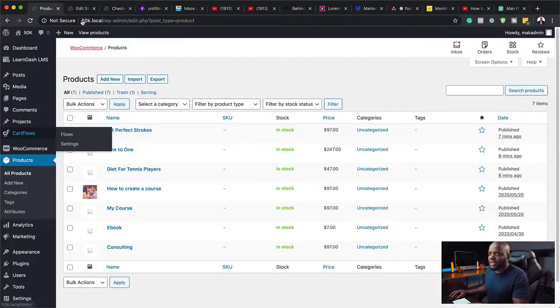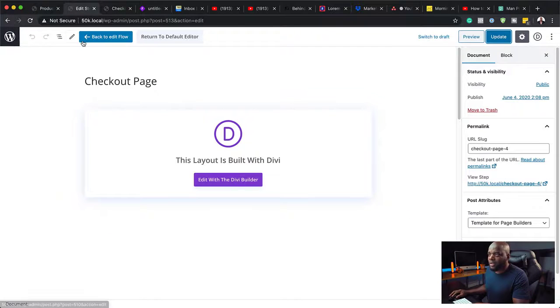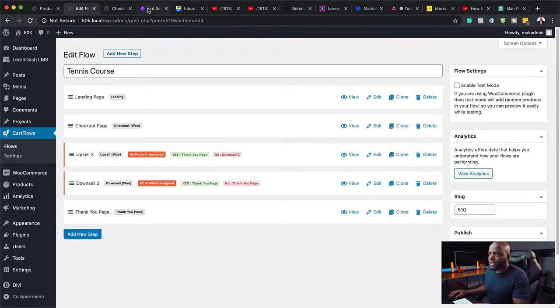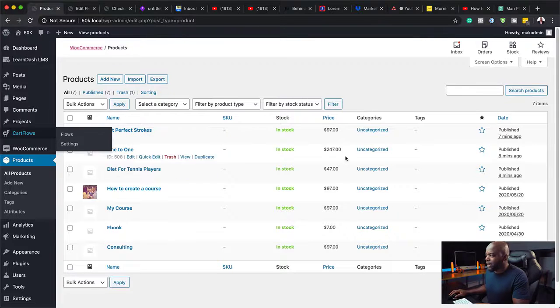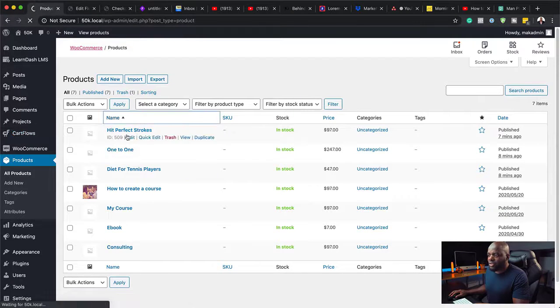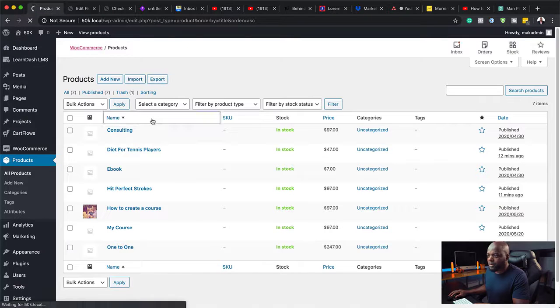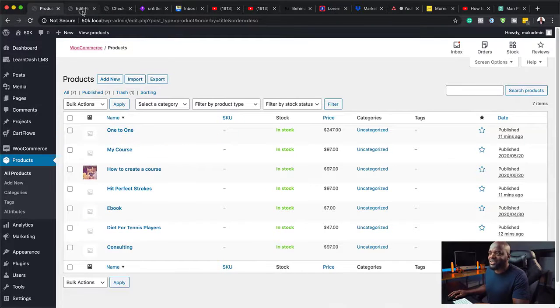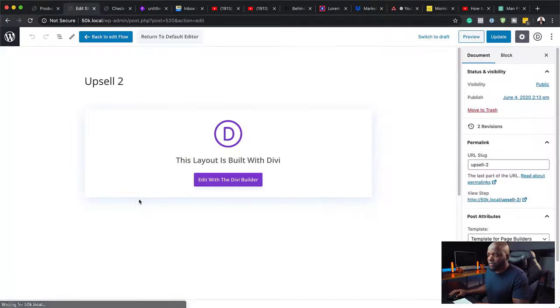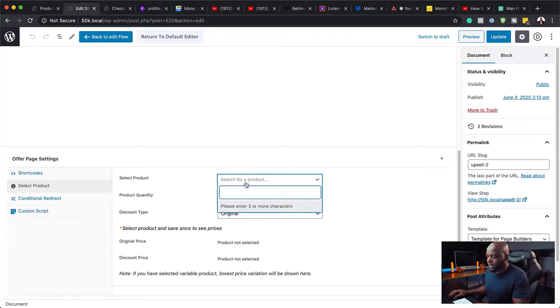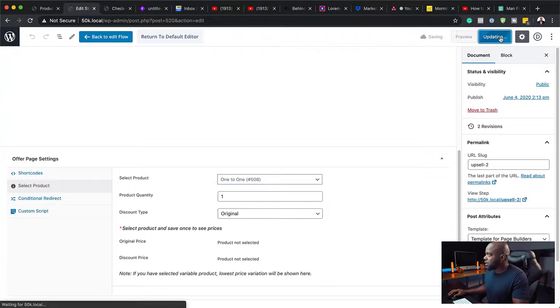All right, so let's move on and add our second product. So I'm going to go back to edit flow. This is where I need to add my upsell. And if we take a look at our diagram here, our upsell is for the one-to-one session for $247. Now, because I've already added my pricing here, it is very easy for me to just go in and, oops, I wasn't supposed to do that. Anyway, one-to-one, that's what I'm looking for. So I can go in here and assign my product by clicking here on edit. And over here, I just need to scroll down and search for one-to-one. There we go. And hit update.